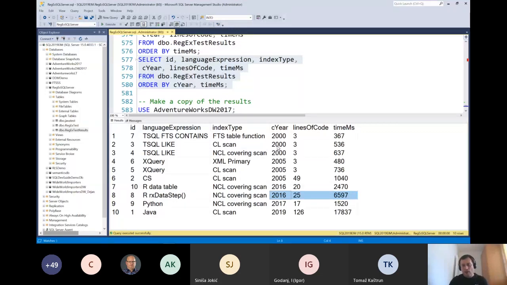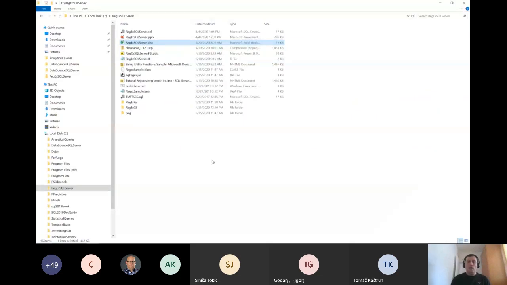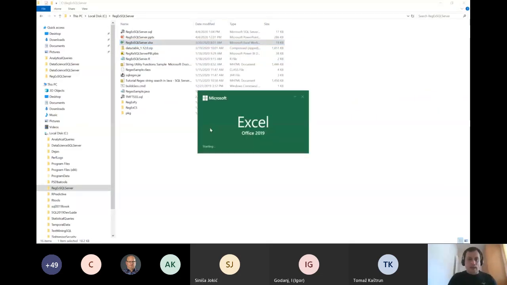And now we come to this poor Java. I mean, this is like a bad joke. 126 lines of code and 70,837 milliseconds. Anyway, you will say I executed everything only once. I did my homework in advance. So I actually executed these things in a loop like hundreds of times. And here are the averages of the results in my Excel file.